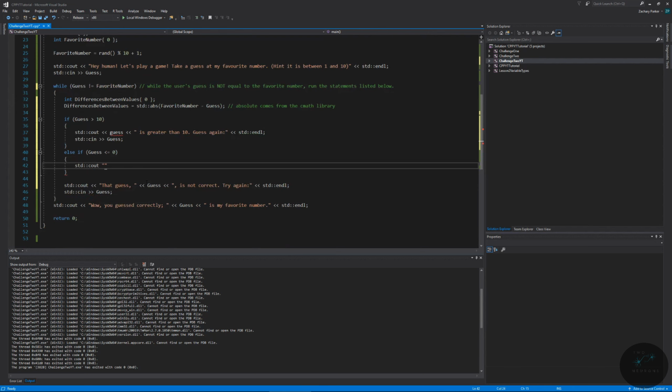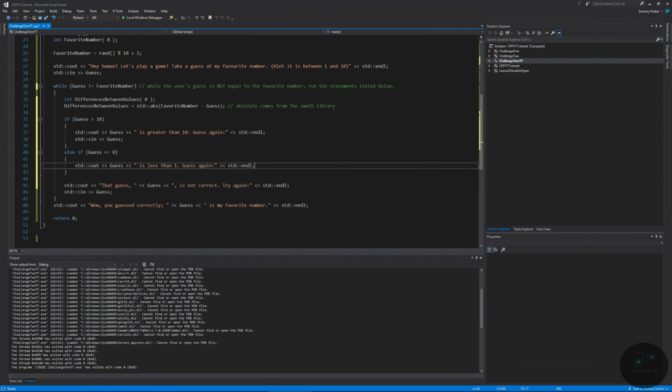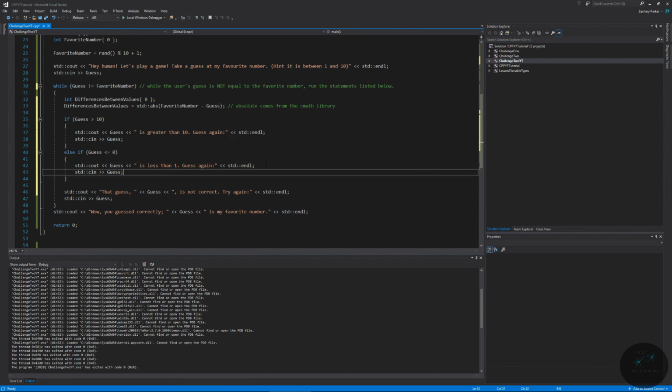And we'll do, again, guess. That's the issue with this one. That should be a capital G. Guess is, so space, is less than 1. Guess again. And it will be, again, our standard end line. I'm sure you're getting tired of me saying that. And we can just copy that. We can just have that in our copy and paste buffer the entire time if we need.